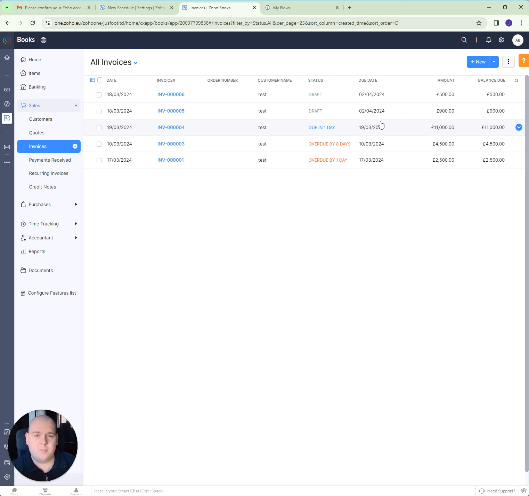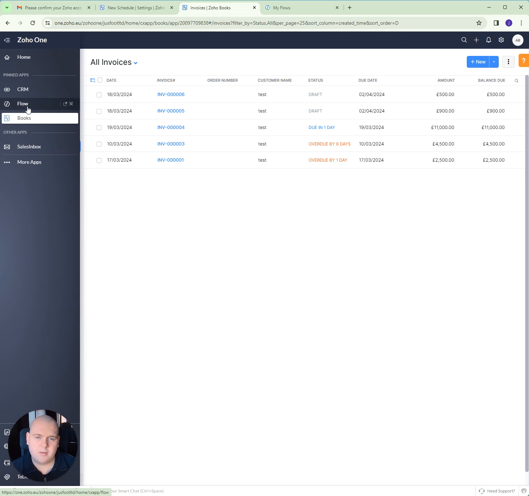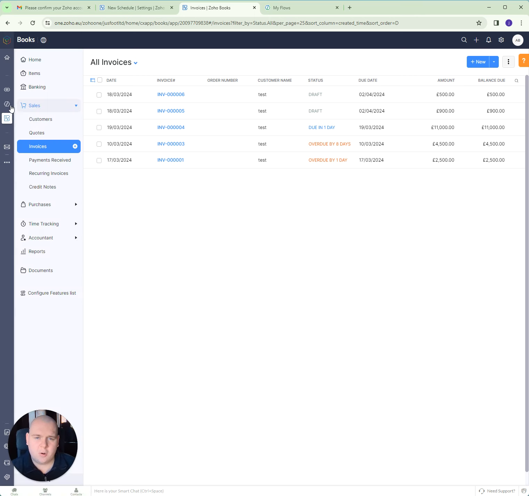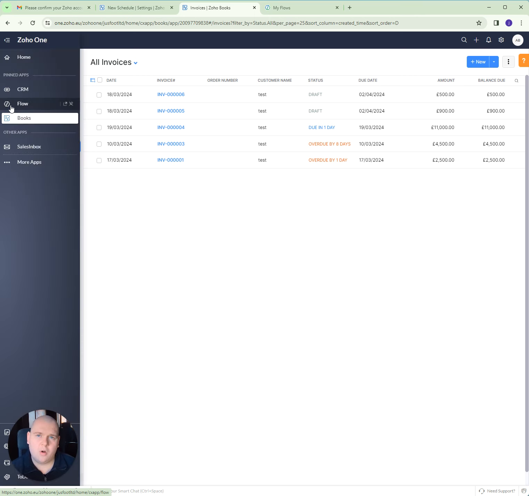What we need to set this up is access to 2 different applications. So we need access to Zoho Books, and then we need access to Zoho Flow. If you use Zoho One, or if you pay for a Zoho One license, Zoho Flow will come as part of Zoho One as that package, essentially. Next, I'm going to show you how to set it up.